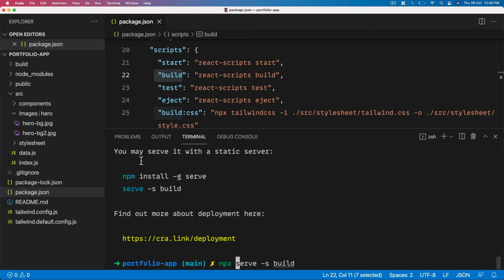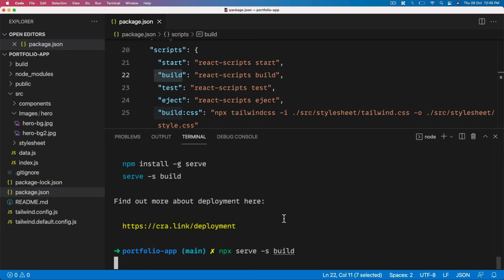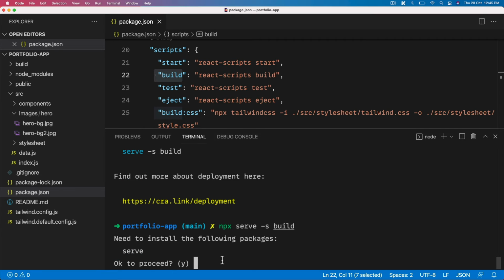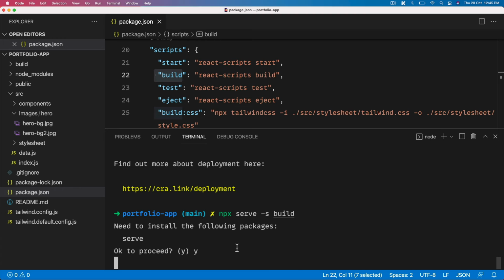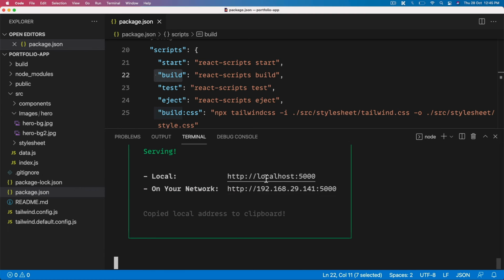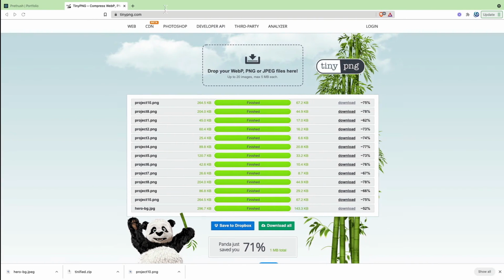You have to serve the build folder. So we created the build folder by using npm run build and now we are just serving it on a server. You press enter, it will start the server and it will take a couple of seconds and then you will be able to open it on localhost 5000. So I'll just copy this link from here. Let's go ahead and open it here.